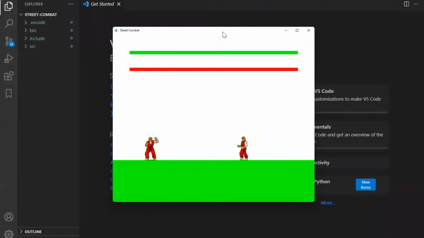Okay, so we have our game over here. Towards left is us, the player, and towards right is the enemy, or we can say the AI. At the top, you can see two bars. The green one represents our health and the red one represents the AI's health.